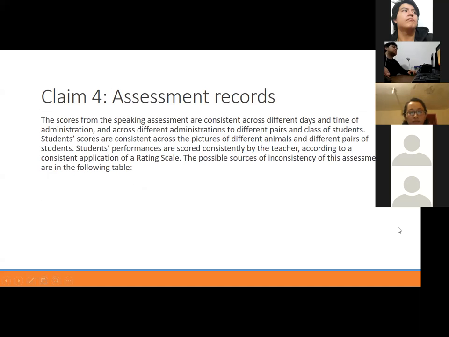Okay, so it says, the scores from the speaking assessment are consistent across different days or times of administration and across different administrations to different pairs and classes of students. Students' scores are consistent across the pictures of different animals and different pairs of students. Students' performance is scored consistently by the teacher according to a consistent application of a rating scale. The possible sources of inconsistency of this assessment are in the following table. So this is an example of how to assess records.